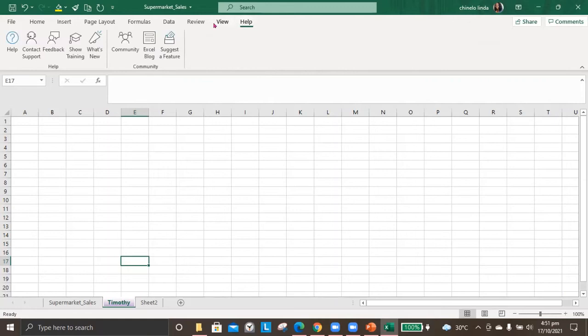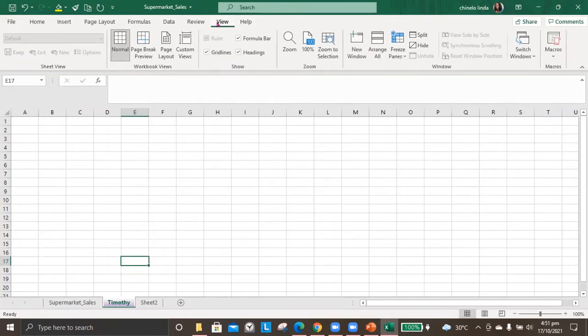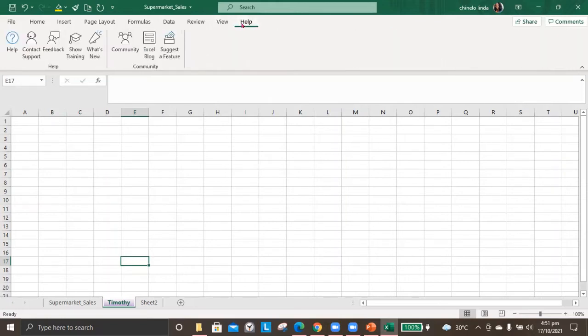Now, you also have the macros. I worked a lot with the macros while I was in a telecommunication company. So the macros is where you can automate your process in Excel. So now the last one which I want to talk about is help.